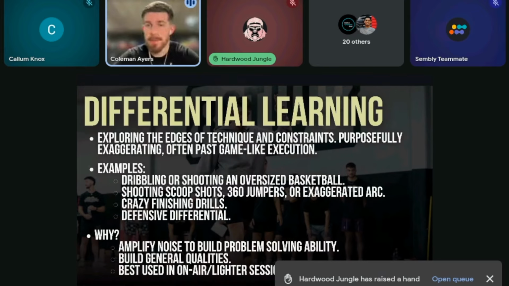So behind all these crazy drills, there are usually qualities, or what I call puzzle pieces of bigger skills, that we are building, right? They may not be executing this exact thing in a game, but because of this exaggeration, they're building skills at a high level that will apply to a game. And I would say it's best used in lighter sessions for specific purposes.